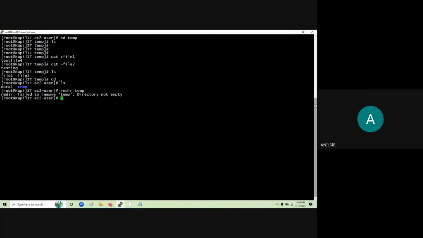But in real time, if any such temporary directories consist of hundreds of temporary files, in that case, how can you delete as a user? You can't delete it, right? 100 times you have to individually delete all the files.